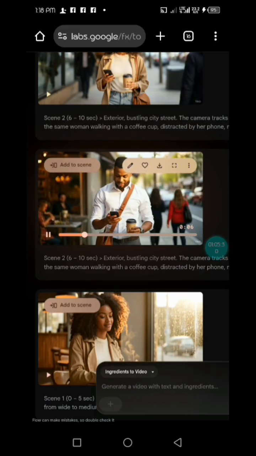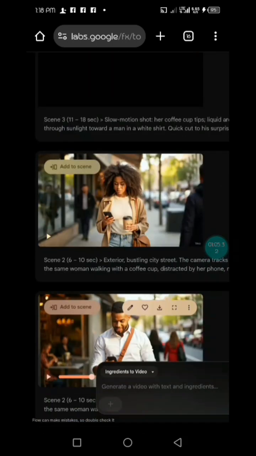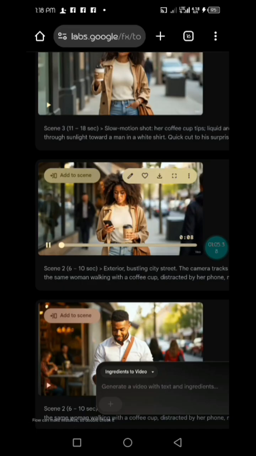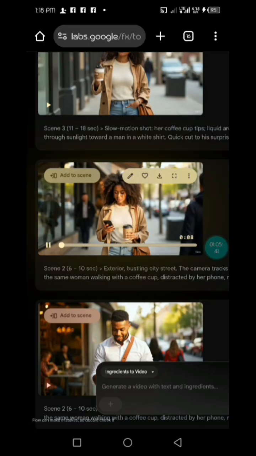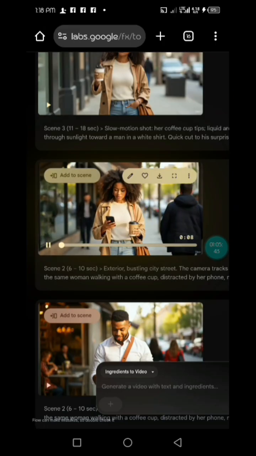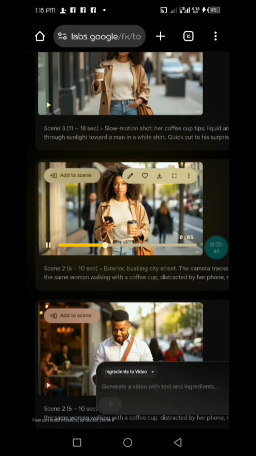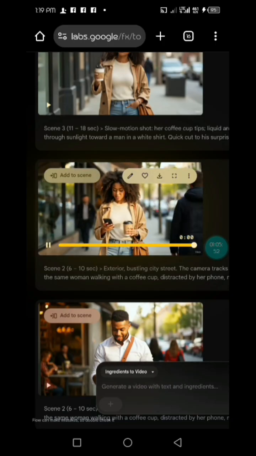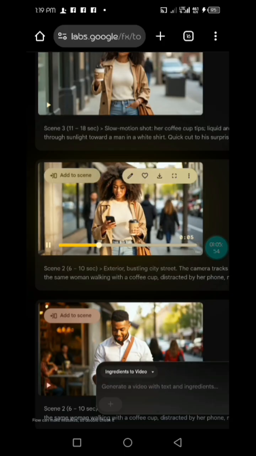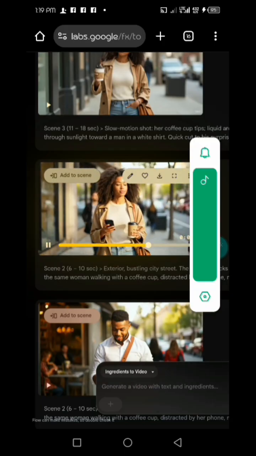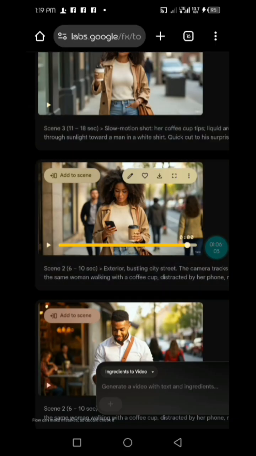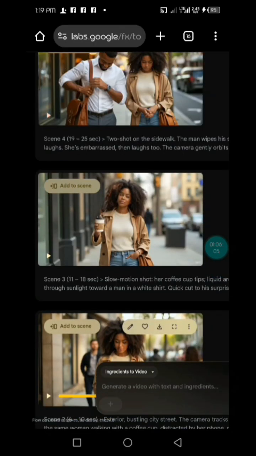I made a mistake here. I used the guy instead of the lady, so I'm going up here. You can see that this one is still scene 2, and this is my scene 2 here. For scene 1 and scene 2, this is featuring only the lady. The ingredient I use for scene 1 is only the lady, and the ingredient I use for scene 2 is only the lady. But scene 3 involves the lady and the guy, so I put in both of them as the ingredients.